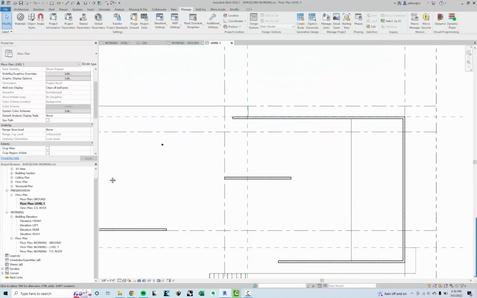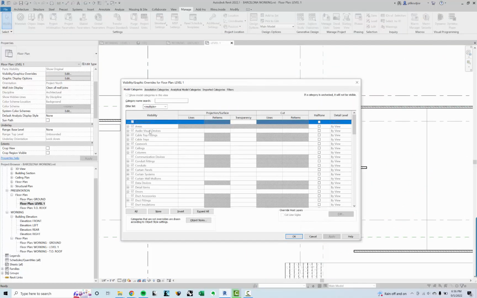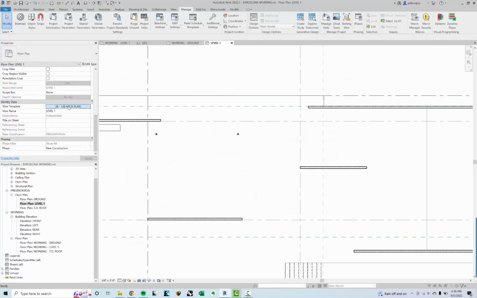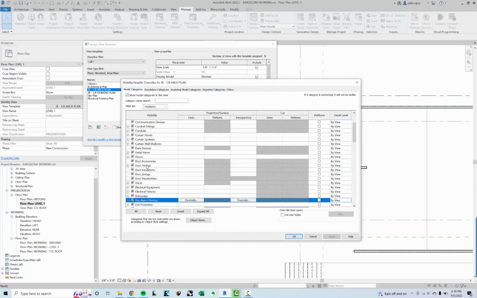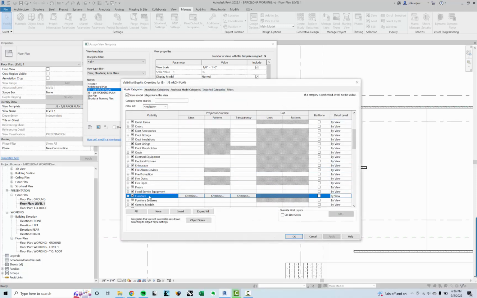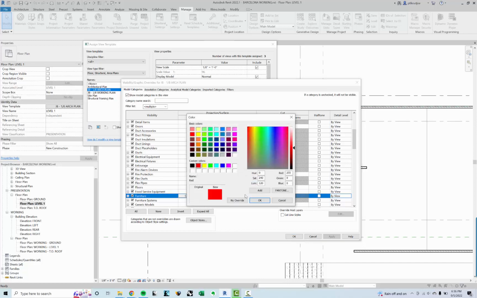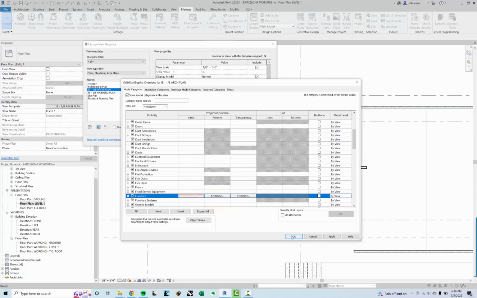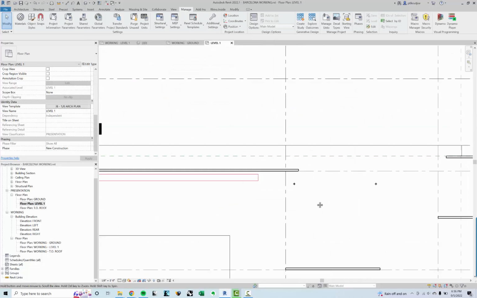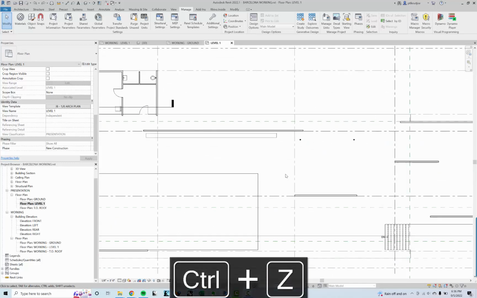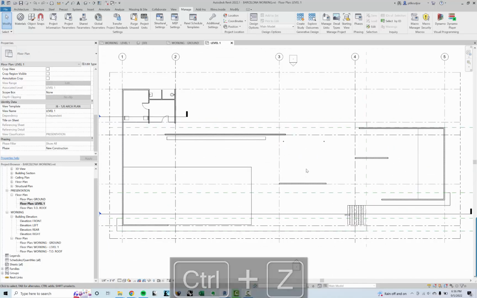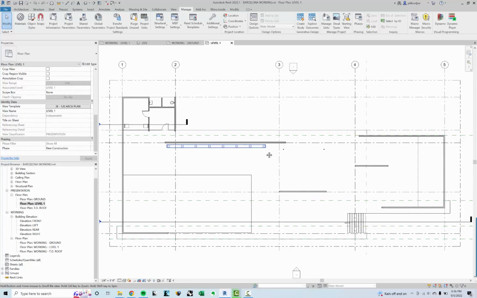There's a million different ways of editing. If we wanted to, we probably don't want to, but we could edit the furniture to all register as red lines if we wanted to. There's lots of customization you can do. I'll undo that. It usually takes hours and hours to get this stuff right, but that's how you would start to do that.